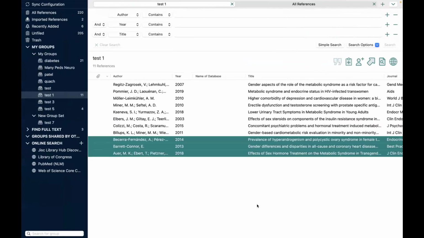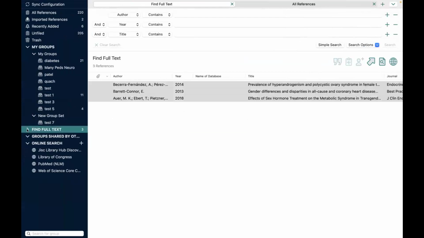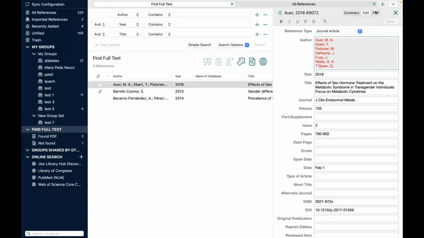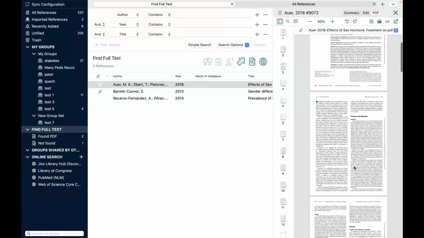All right. So let's see. Here we go. Okay. So notice it says searching. Once it starts looking for it, it'll say searching. So far, it searched for 3, and now it's searching for one more. It found one, it didn't find one. When it finds it, it'll put a paper clip next to it. It's still searching for that one. Okay, so it found 2, it didn't find 1. And so I know it found it, I'll see the paper clip, and if I click this and I go to PDF, there's the PDF that's there.